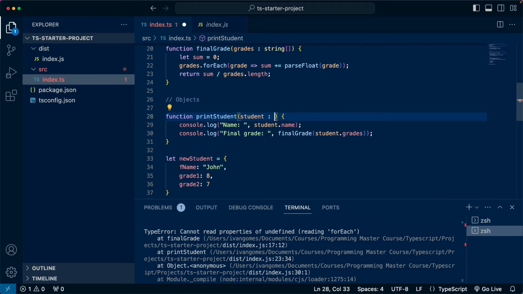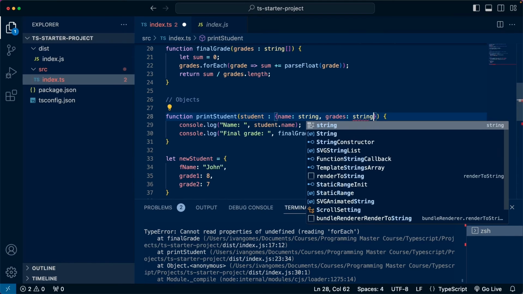So one way of doing this is passing the object directly right here. And then we can tell TypeScript what the shape of the object is that we are looking for. So we could say that this object must have a name, and the name must be a string. And we also need one property called grades, and it must be an array of strings.